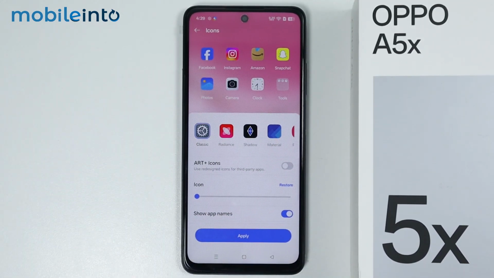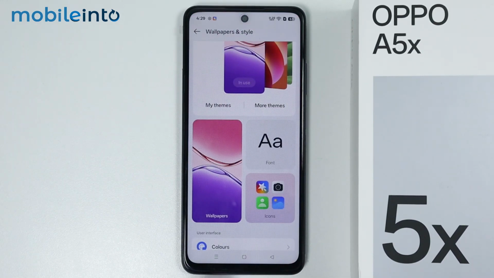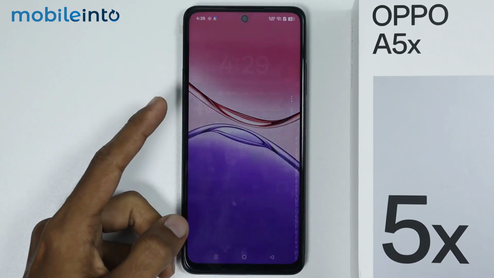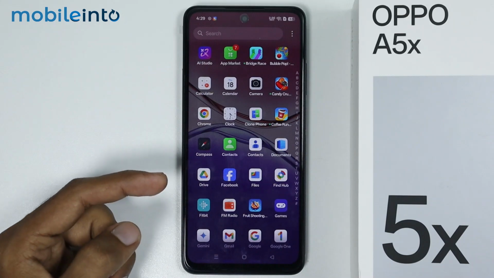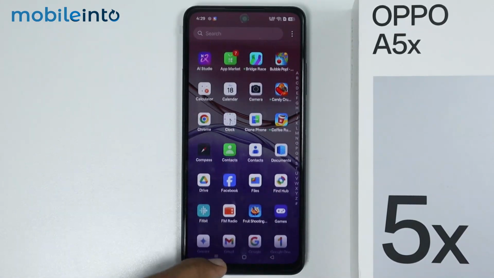Now just tap on apply to save. Now if we go to the home screen, as you can see, we have successfully decreased the size of the icons on our Oppo phone.